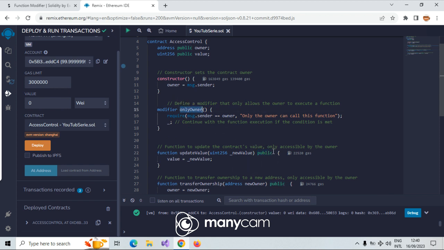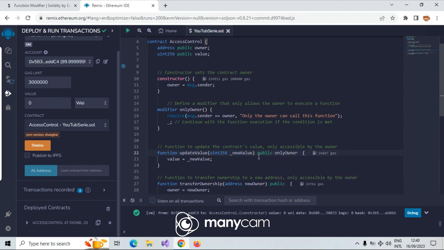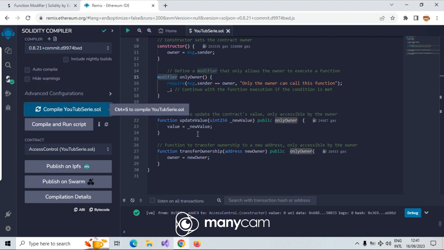Modifiers are used to control functions. If I say onlyOwner on a public function, this function is available only to the owner. Who's the owner? The very first wallet. And I have a second function that is also onlyOwner. These two functions are controlled by this modifier. Let me remove this and show you how this works in reality.